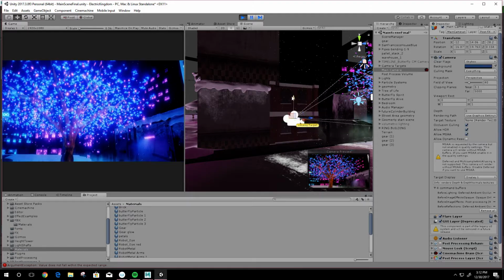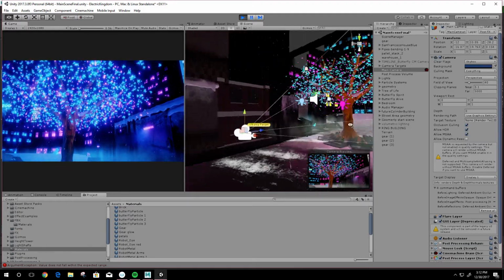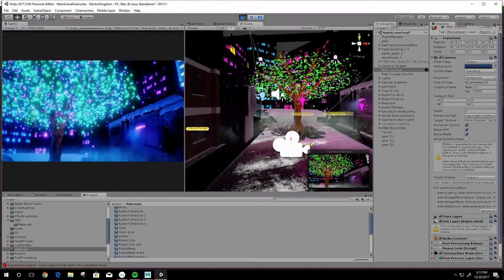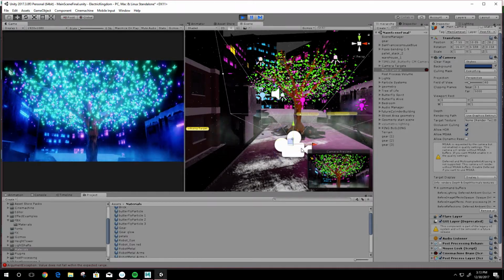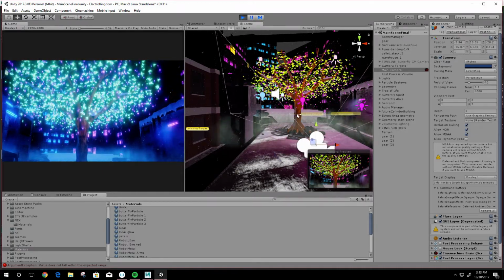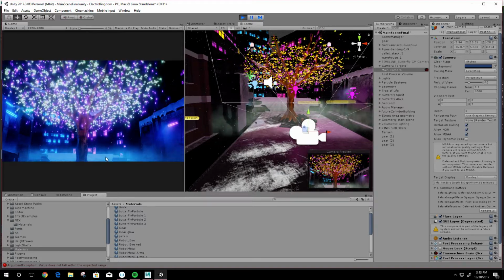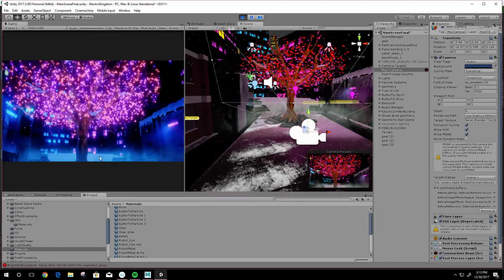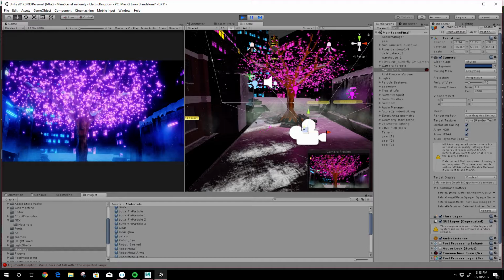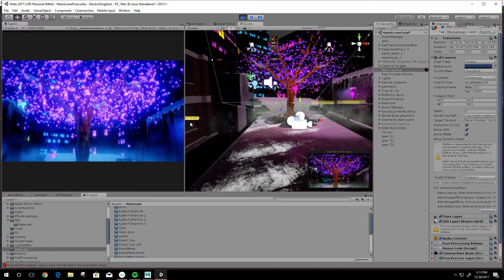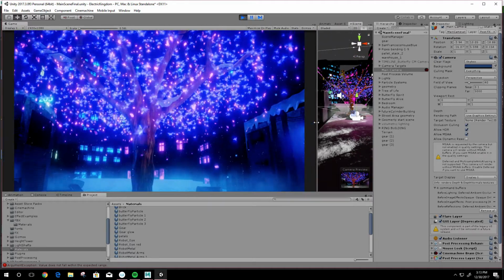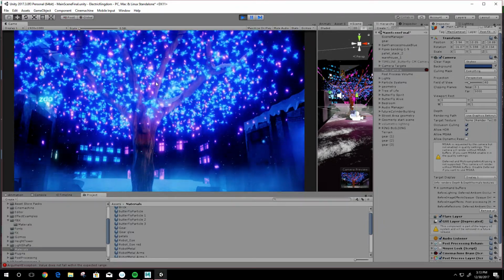I nuked my background, my terrain, so I've got a lot of work to do. As you can see behind this tree is very empty right now. All this area back here is going to be filled in and not just this flat white that you see right now. Here's our particle systems going.